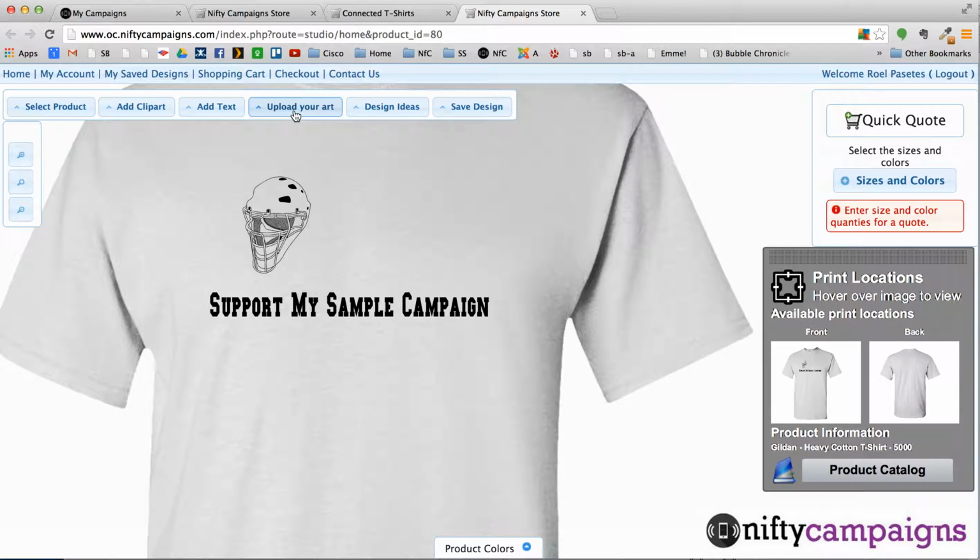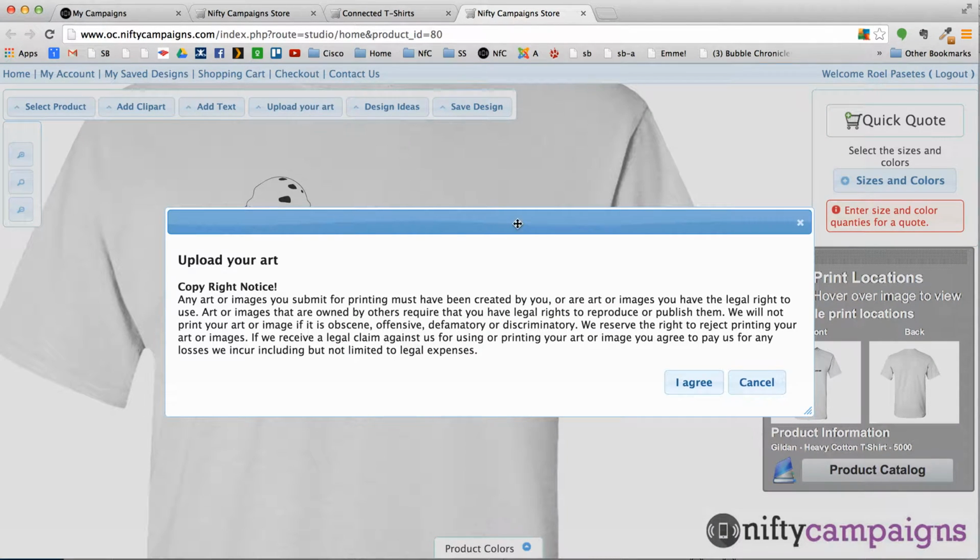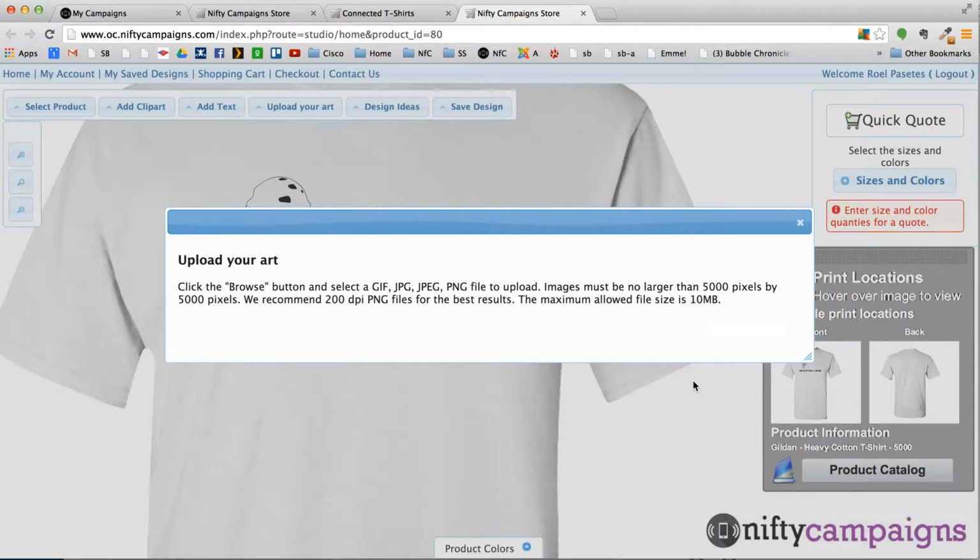Finally, upload your art. You can actually upload your art, and you see that once you click on it, you have a copyright notice. Make sure that you are not infringing on anybody's copyright by uploading art that doesn't belong to you or you don't have permission to use. So it says here you can use any graphic format that is a GIF, a JPEG, or PNG, and it cannot be greater than 5,000 pixels by 5,000 pixels, and cannot be larger than 10 megabytes.